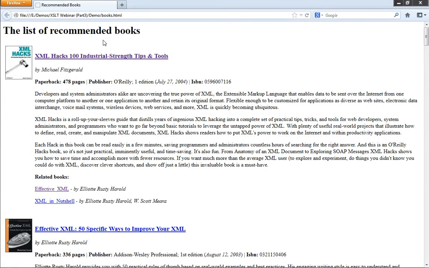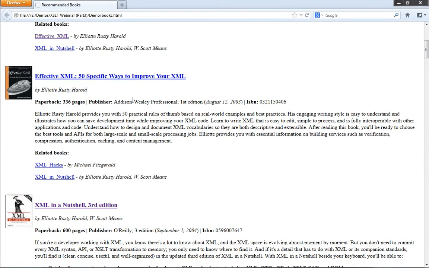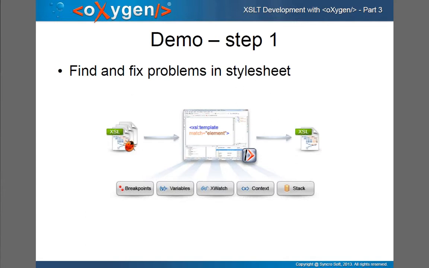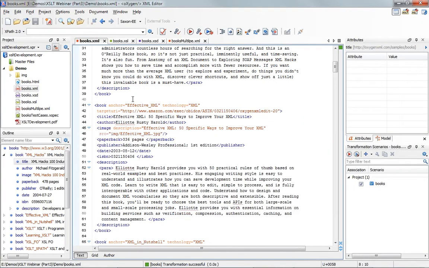So this is the HTML. In order to find and fix different problems in my style sheet, I need to use the XSLT debugging perspective. This helps me to visualize the context of the processor and see the variables from the context. I can use the stack windows and the other helpers to find the problems in my style sheet. So let's switch to oXygen. In order to switch to the debugging perspective, you can use the XSLT Debugger button from the toolbar. Click on it.